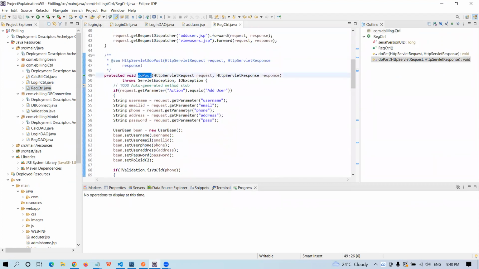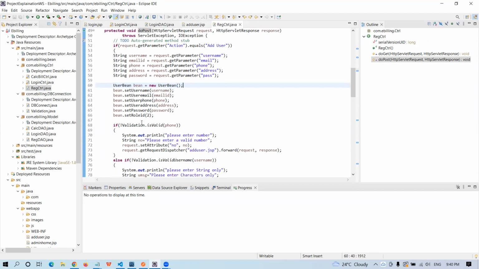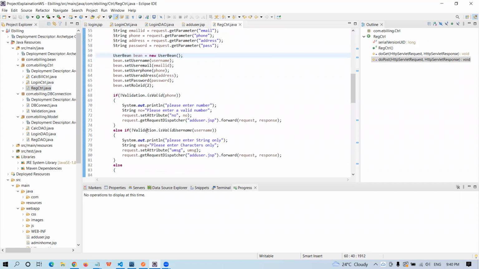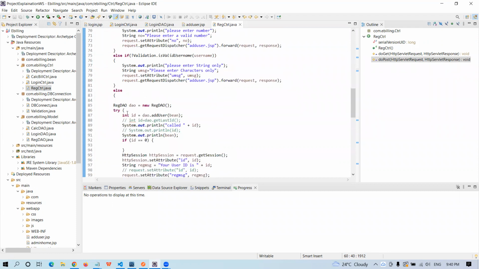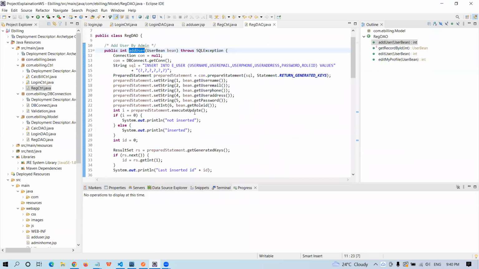Okay, here we are getting the parameters, and after that we create an object of the user bean and set those values on that bean. Then we call the DAO to send the data to the database. So here we are creating an object of the registration DAO. After that, we call the add user method from the DAO, and under add user, we are performing the database transactions.